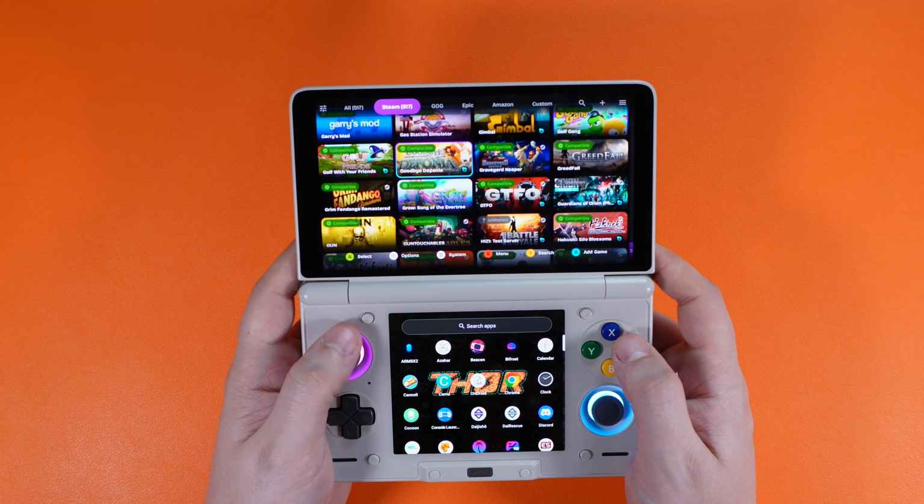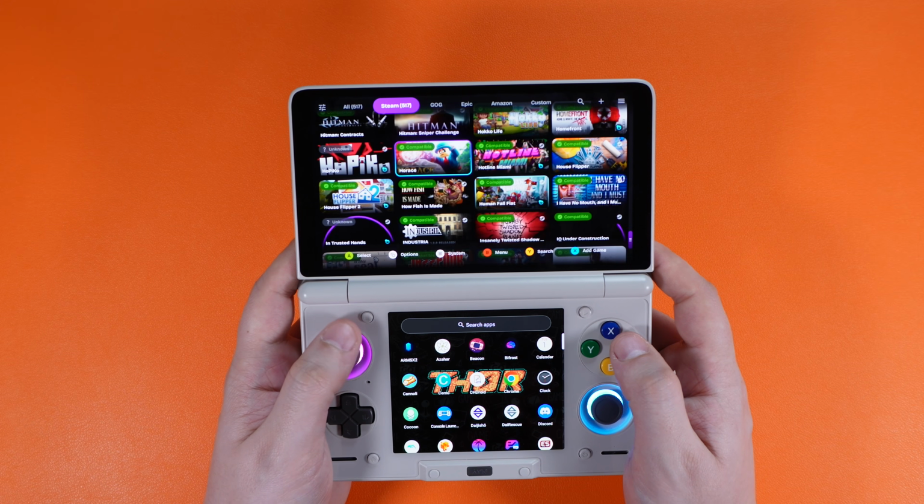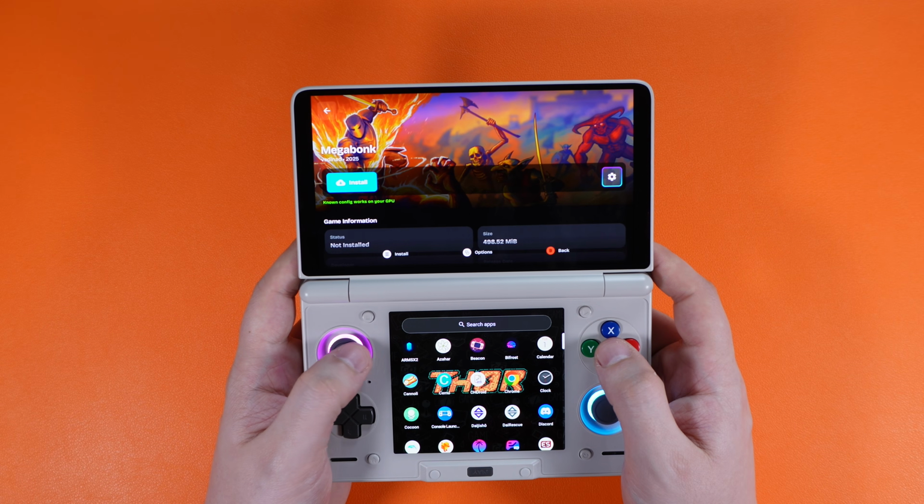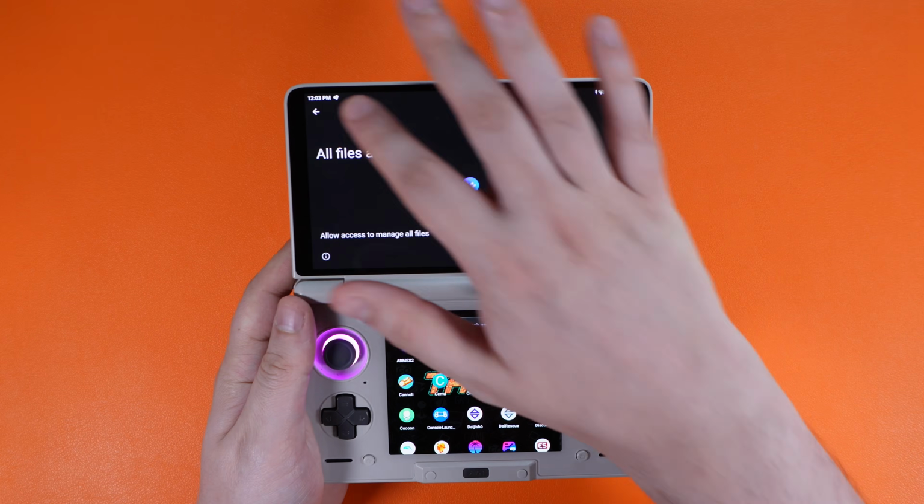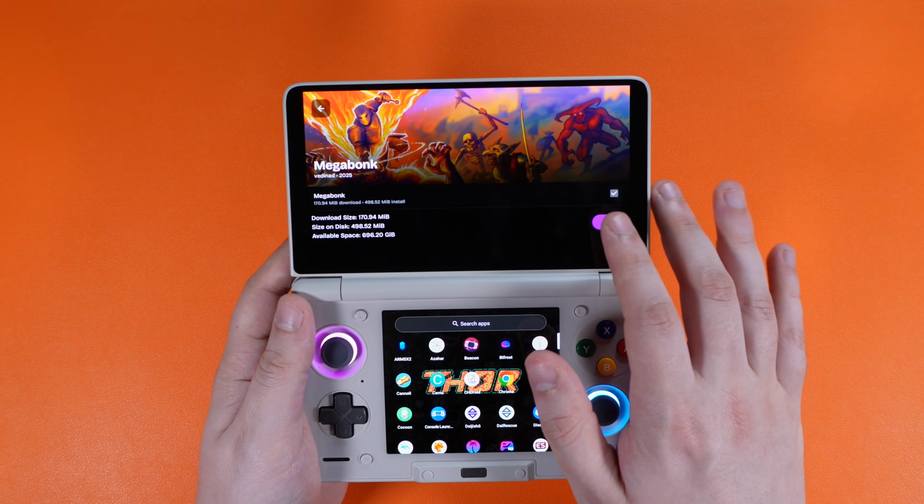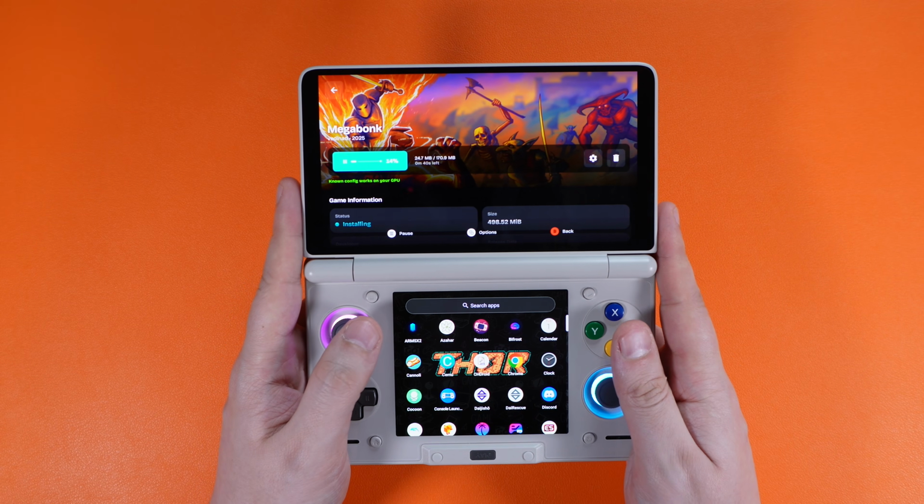But just to demonstrate a game that works brilliantly, we're going to have a look at Megabonk. When you select a game to download, you're going to get this screen, so we're going to install it first. We're going to have to give it the permissions to do so, obviously, and then we'll hit install. You can see it's downloading now.